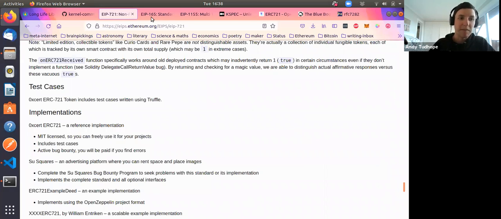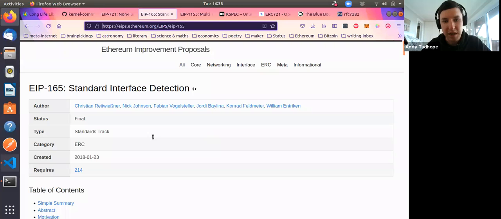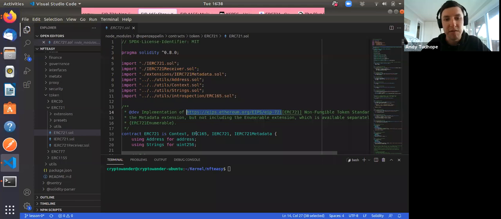We can look at 165 as well, because if we look at our ERC 721 contract, it's importing all of these different things, some for context from our utilities, which you'll look at, and then this strange ERC 165. We need to try and understand what this thing is, and it's standard interface detection.